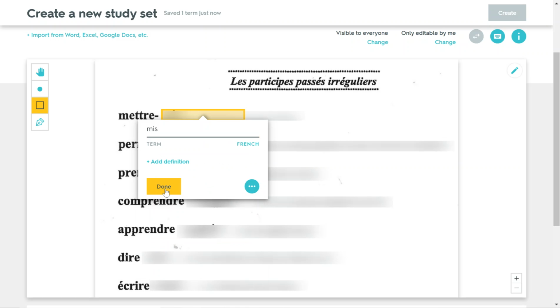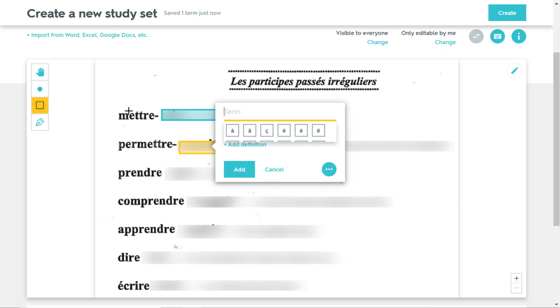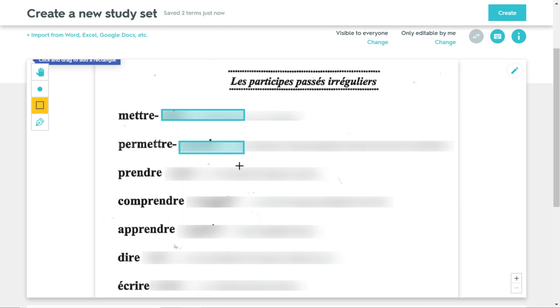Add, done. Same thing as I do here, permettre. I will add permis, and you'll note that the minute that I've chosen my language, all of my accents come up, and this becomes my default, which is a really nice feature. And then I hit add, done, and I carry on.